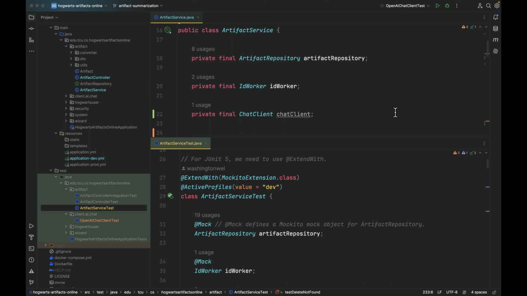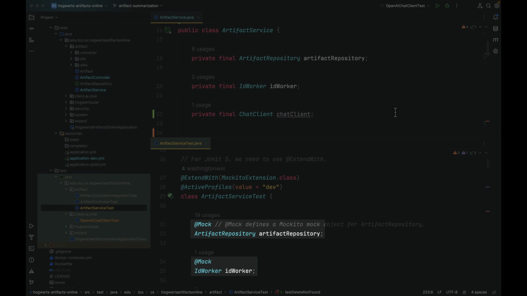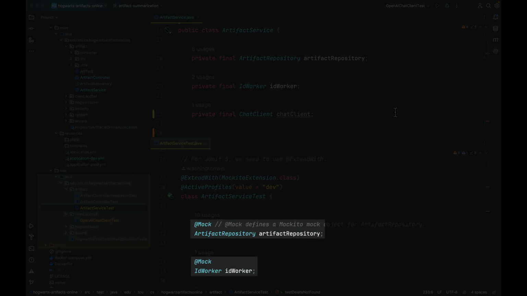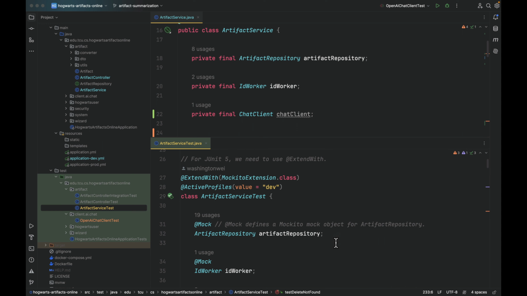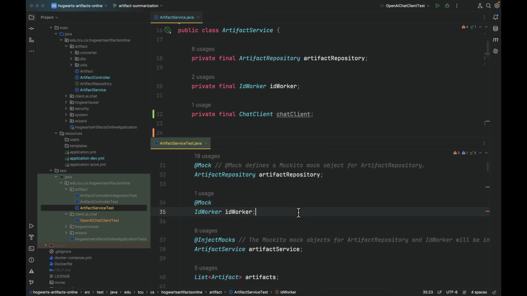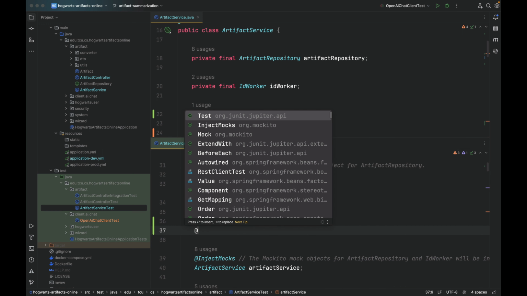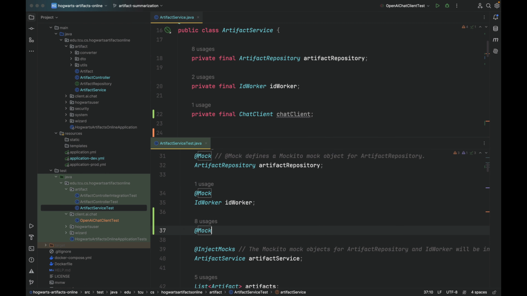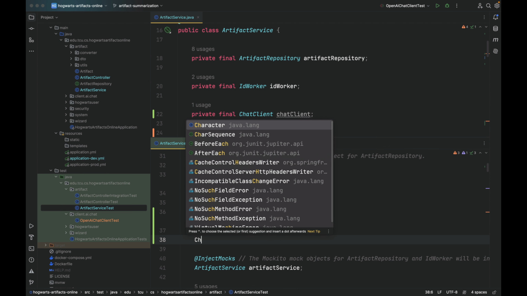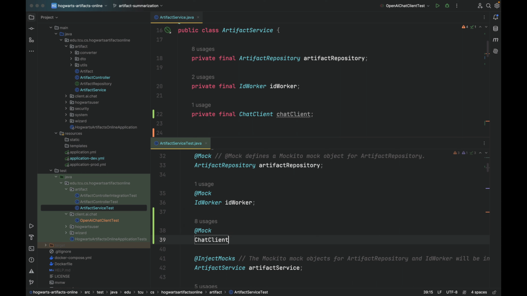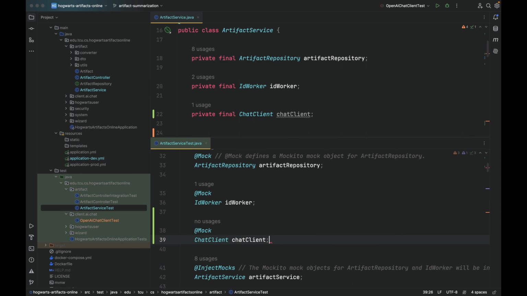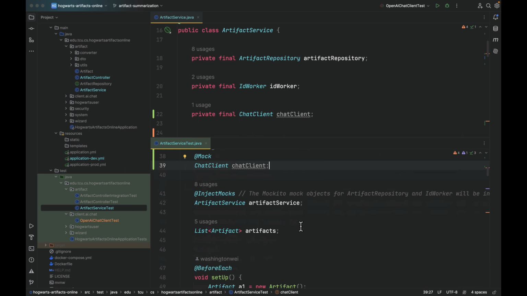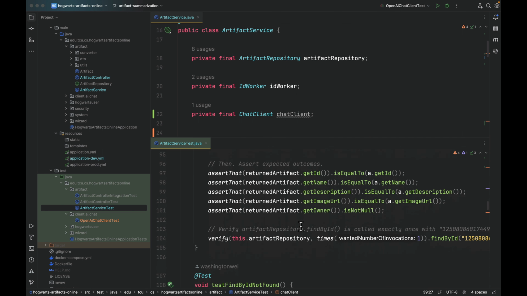But first, let's inject ChatClient into this ArtifactService test class, just like what we did before for artifact repository and ID worker. That's called @Mock ChatClient. Then let's scroll all the way down and define a test method for summarize.